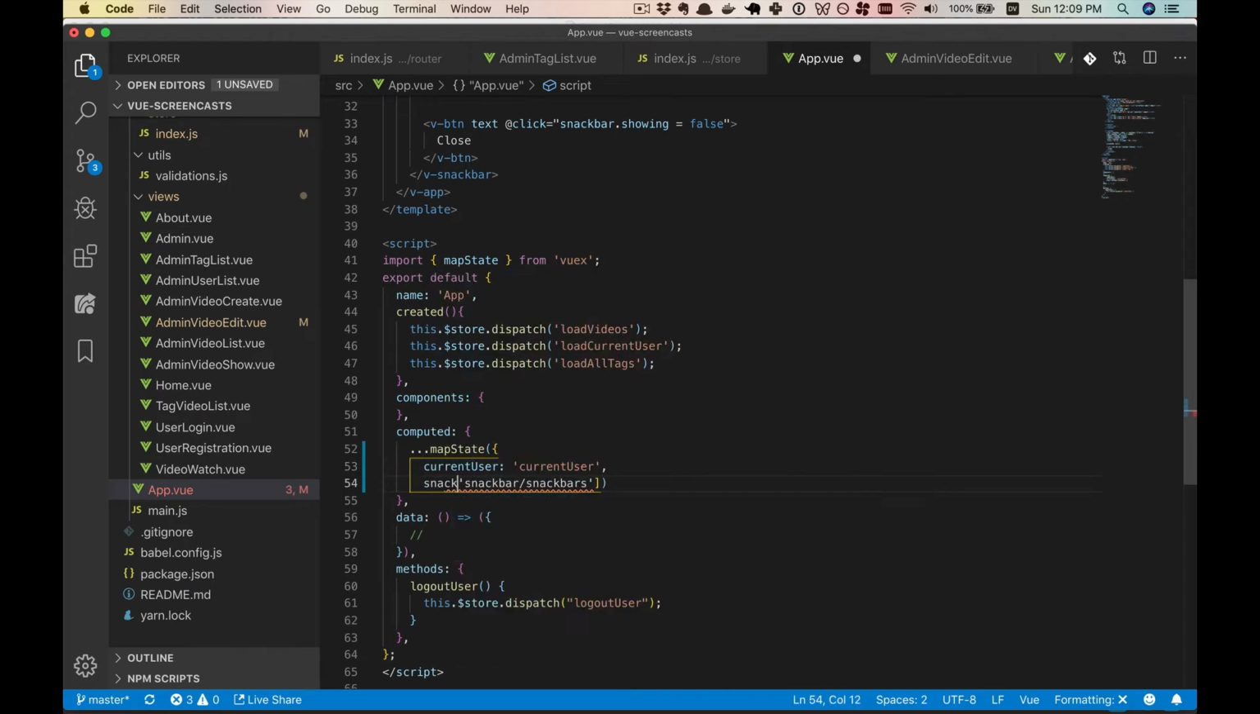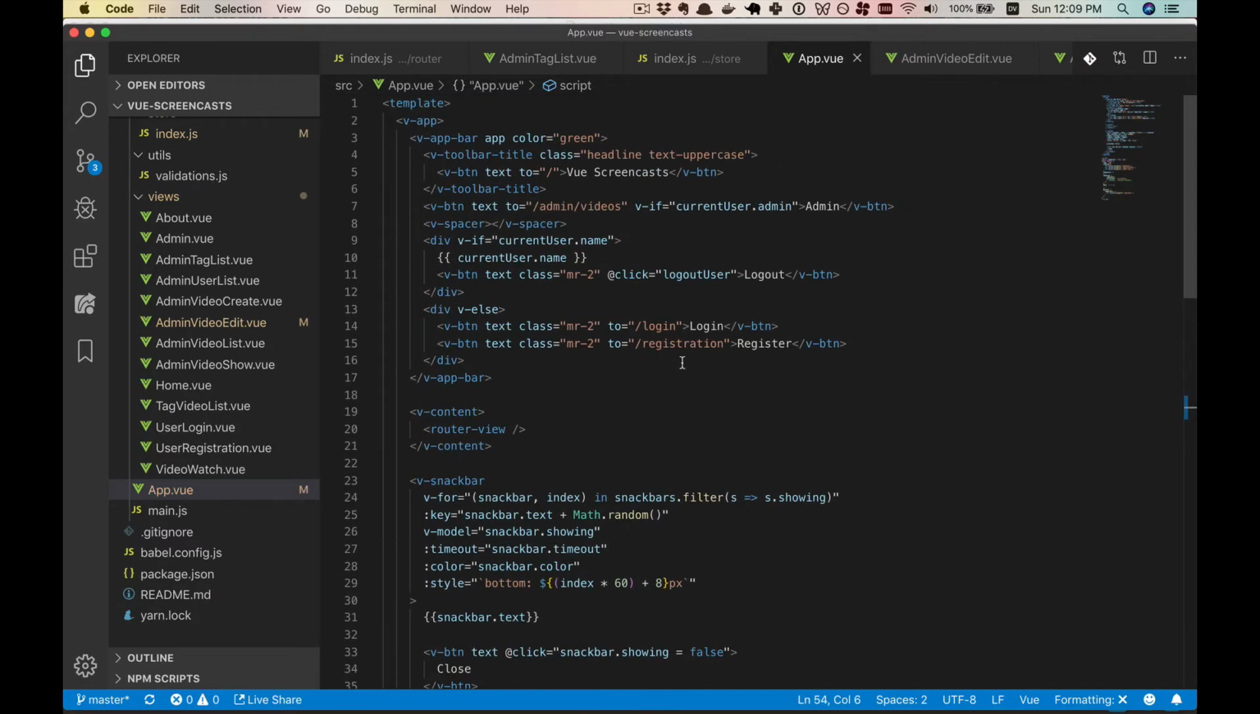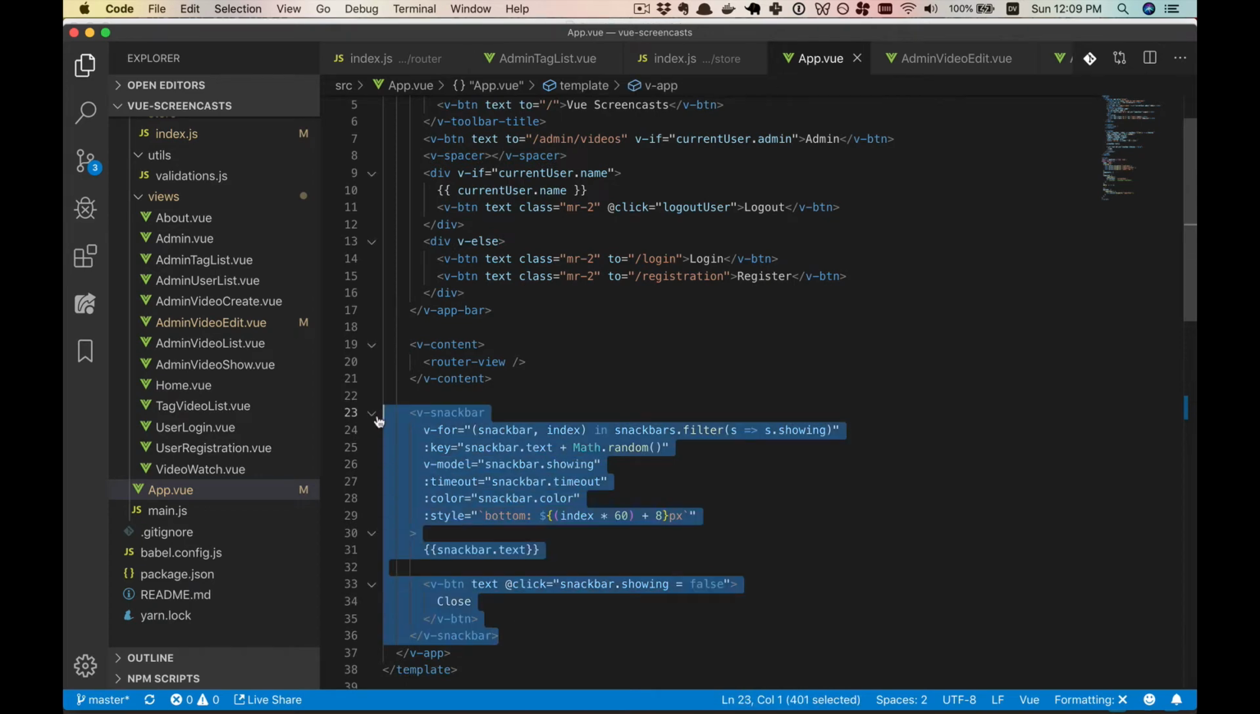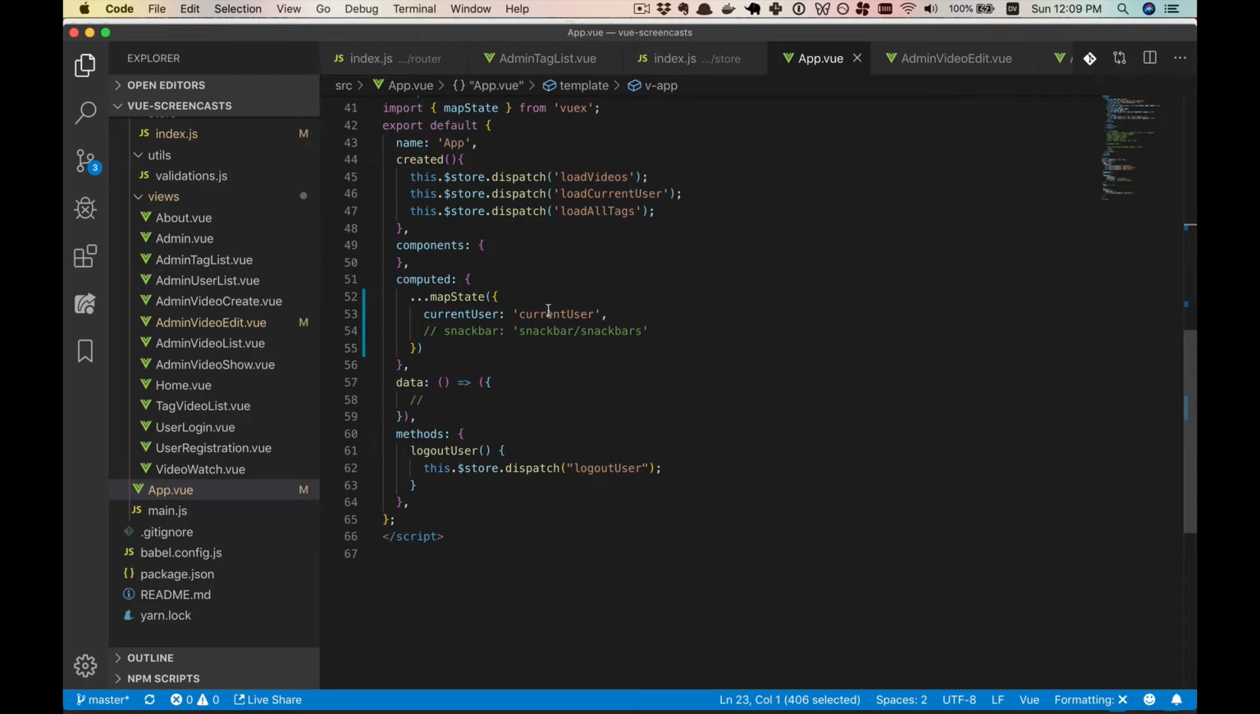And for snack bar, it's going to be a little more complex. So for now, we're just going to comment that out and comment this out and show that current user is still working with this new syntax.